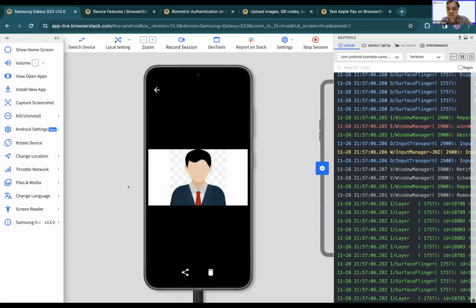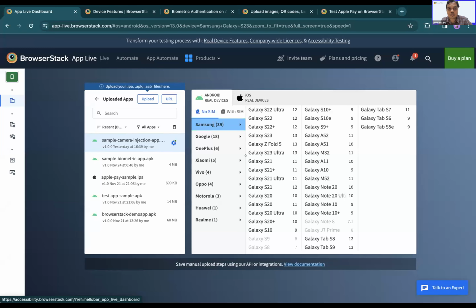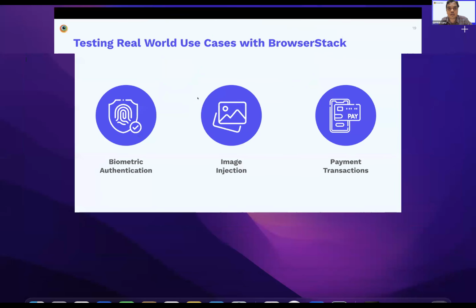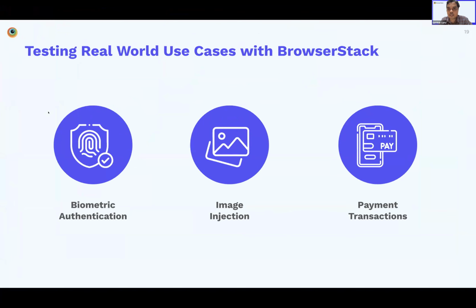I also demonstrated a workflow that does the payments transaction using Apple Pay. With that, I'll proceed with the next part of the session. I hope these demos were definitely interesting. If there are any questions, I'd request you to put them in the Q&A box so that we can take them at the end of the session or answer them in real time.